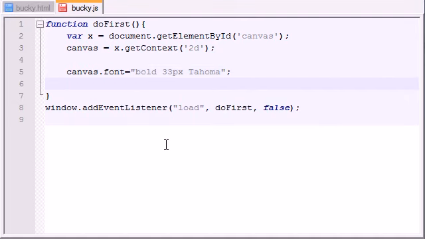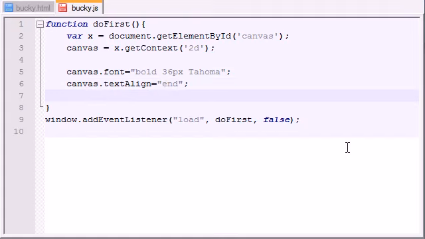Now whenever you write text on your canvas, this is the style of the font. I'm actually going to change that to 36 because for some reason, when I'm working with fonts, I don't like odd numbers, I like even numbers. Another thing we can do is set the canvas text align, and we can write something like end. This aligns your text to an ending position when you make your text later on.